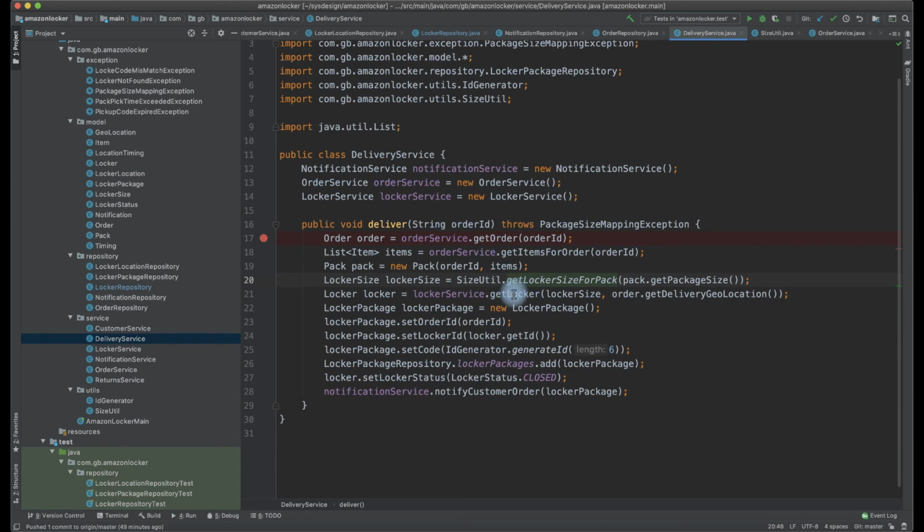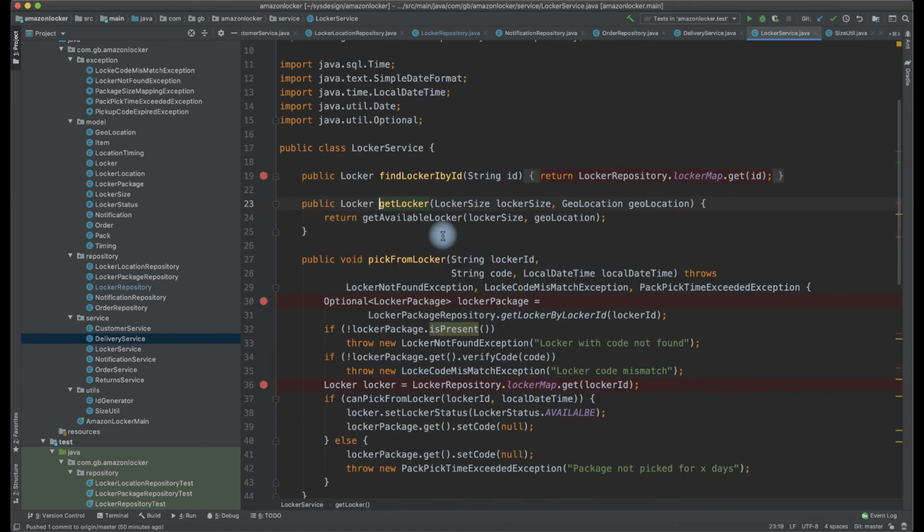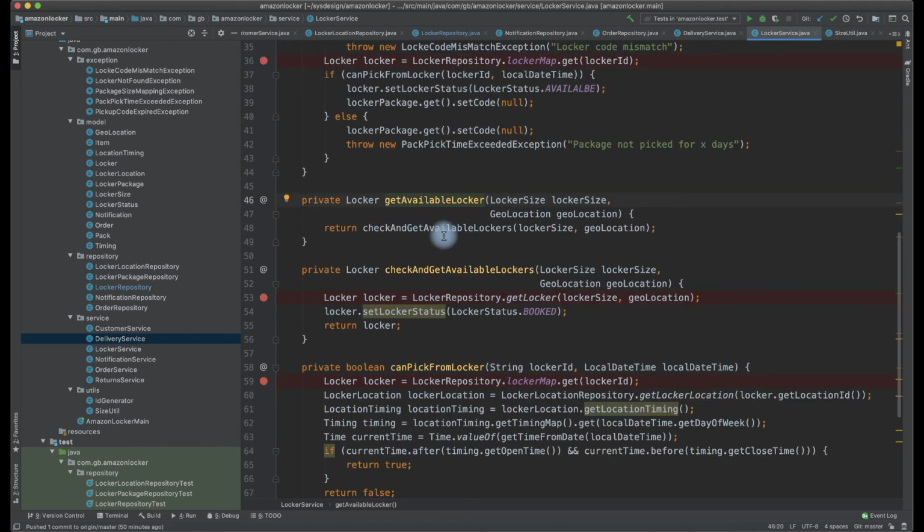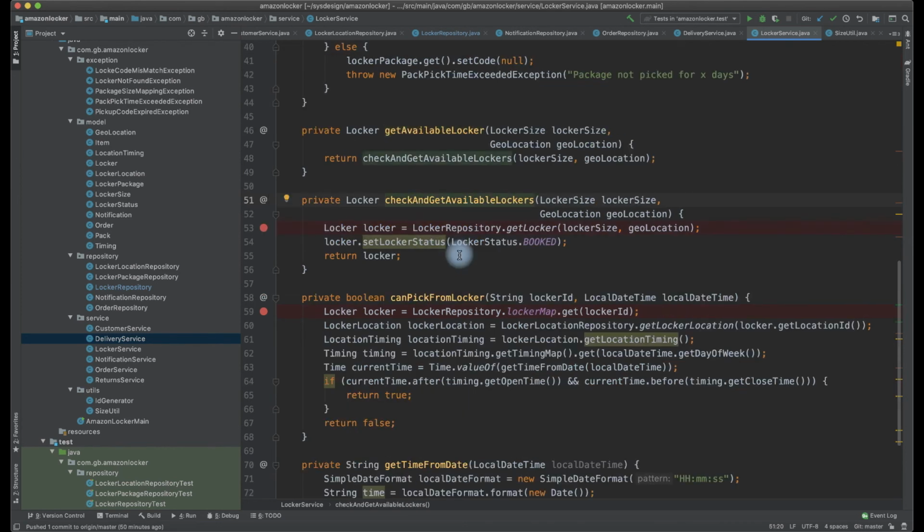Finally, once we get the locker size, we need to go and find the lockers which are available for this size and the particular location. That is the step which has been clearly told. For a particular location, we need to find the locker. What are we doing here? We go to the locker service. The parameters are the locker size and the geolocation which is passed. We check the available lockers based on the locker size. So what does check available lockers do?